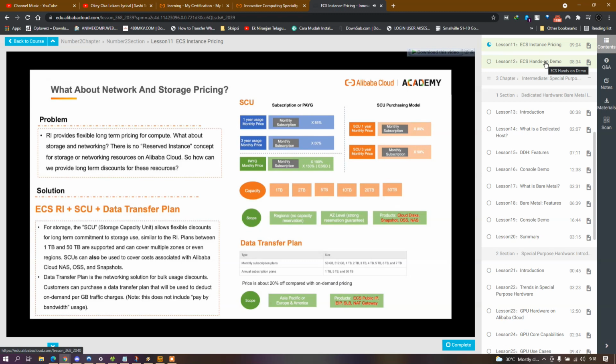And again, this applies to ECS public IP addresses, so ECS public network traffic, as well as our other network-facing services like load balancer, NAT gateway, and elastic IP. And again, these are designed to give you long-term committed usage discounts for storage and for networking. I should point out, by the way, that for SCUs and data transfer plans, the payment method is all upfront, so you do pay for these upfront. Whereas for RIs, for ECS, you can choose no upfront or partial upfront.